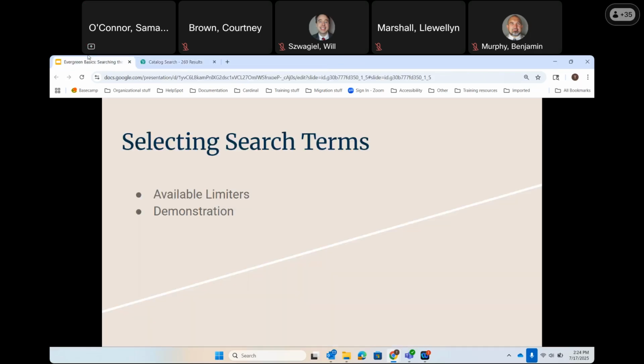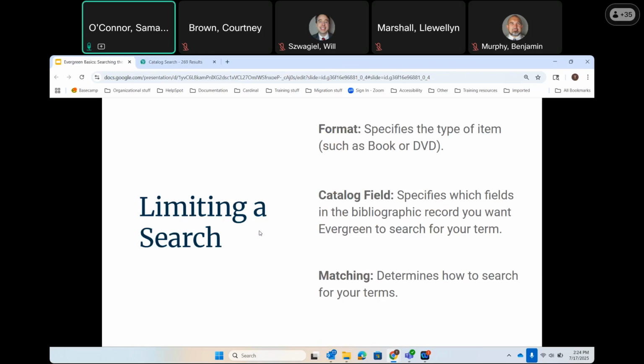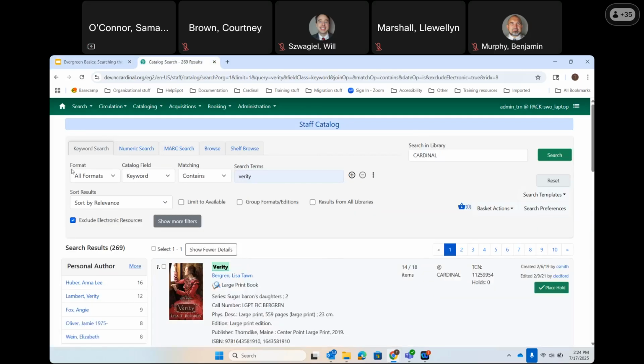Well, let's go on and start talking a little bit about search terms. So when you are conducting a basic search in Evergreen, which the misnomer, of course, is that the basic search in Evergreen is also the advanced search. But this search type basically involves setting the format that you're searching for, the field that you're searching for your search terms in, determining how those search terms will be matched against existing MARC records, and then the search term itself.